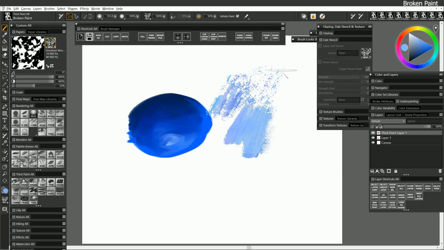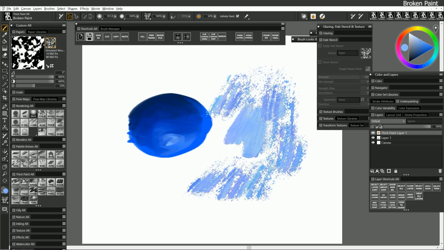And now we get that nice paint break effect. You would use this on mountains or rocks or trees and things like that. I'm using very, very light pressure to get that texture. But this is also a flat palette knife, which means that I can change the angle of the brush.